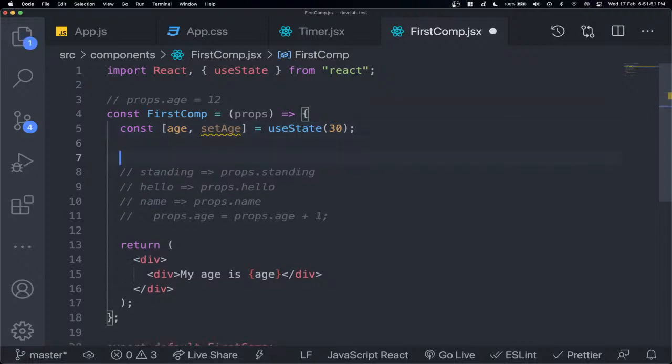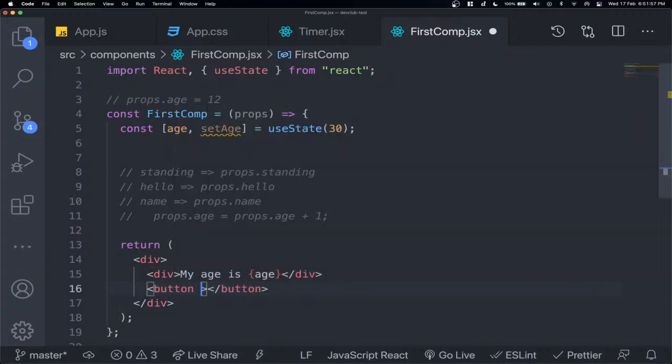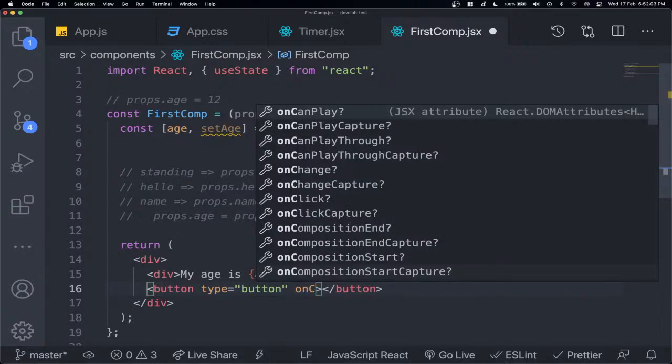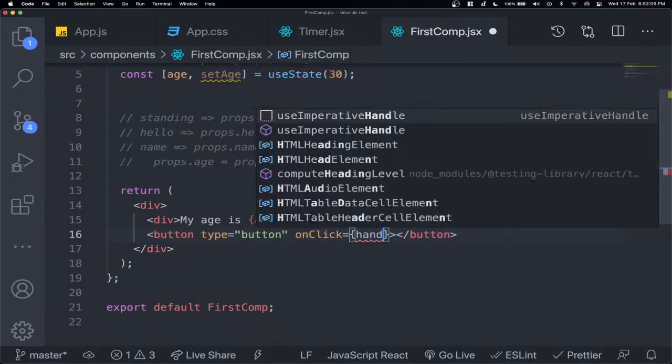Now let's say what you wanted to do was have a button. You can have a button with type equal to button, and let's add an event listener. In React you can have an event listener, and let's say onClick is equal to, and let's give it a function handleClick.